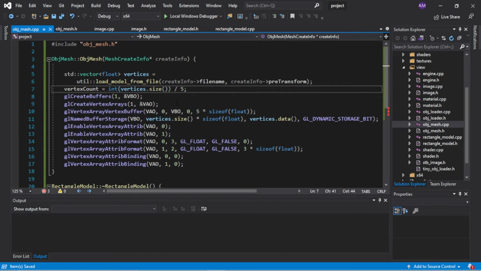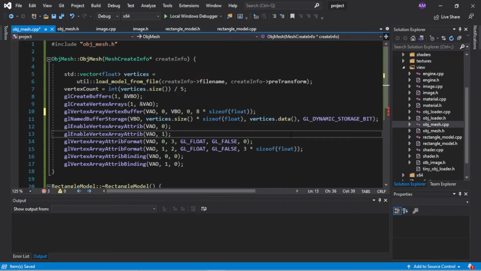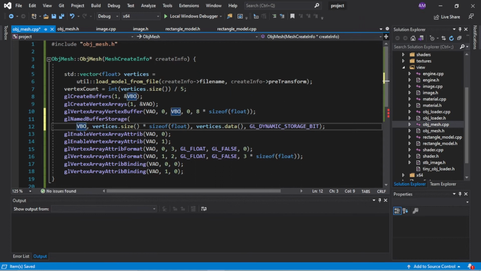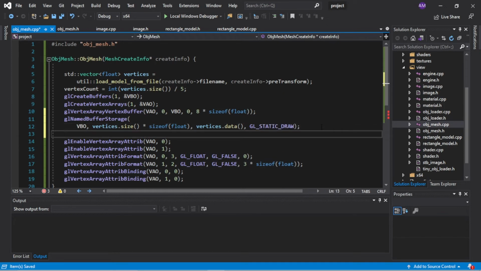Okay, so create buffer, create vertex array, awesome. The stride will be 8, because we have 8 attributes per vertex. This is great. I think we can change this to static draw. Static draw is a set once sort of format. Might be some optimizations there. So I'll make note of this.